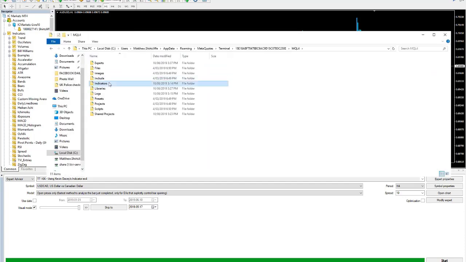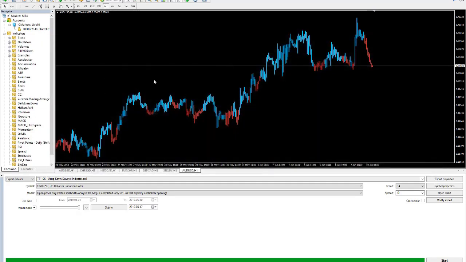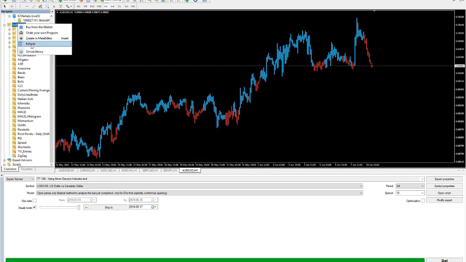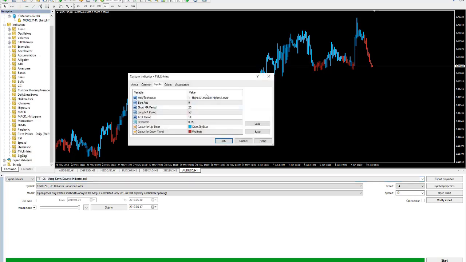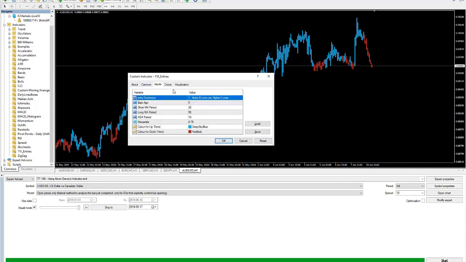MQL4 in indicators. So you'll see that in here, TVI entries. I'll just make sure it's in the indicators. If it's not, then you just need to right click and hit refresh, so then that will be in there, and then I drag that onto the screen. Once you drag it on, you'll get this box which opens up for yourself. We'll need to make sure allow DLL imports are ticked as well, and then we're going to go to inputs and we're going to look at entry technique.